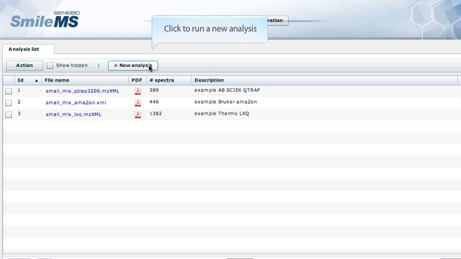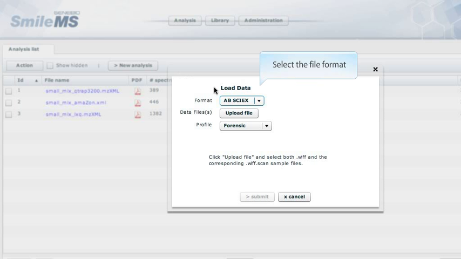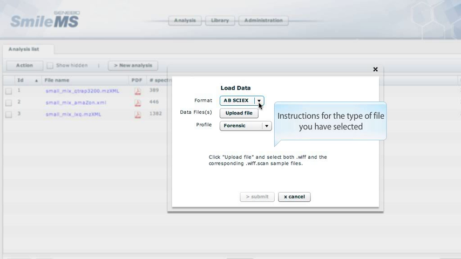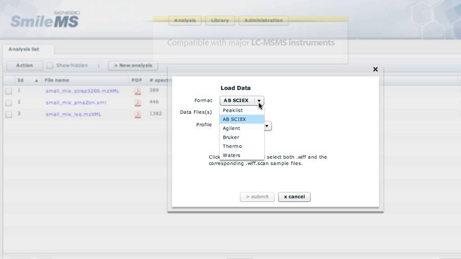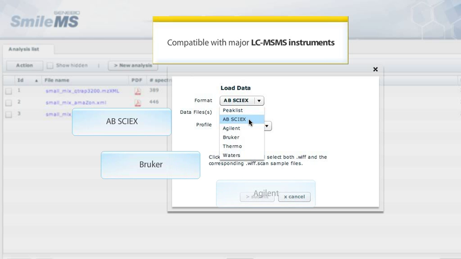To start a new analysis, select the New Analysis button and a Load Data pop-up window appears. First, select the file format from the drop-down list. Some instructions will appear below depending on the type of file you have selected. SmileMS directly processes raw data from the major MS instruments as well as PeakList files.